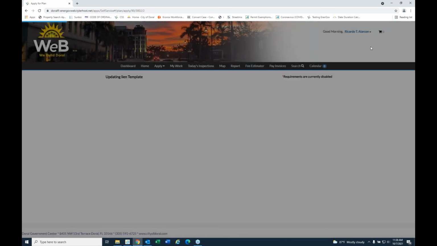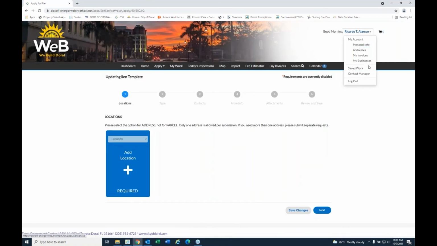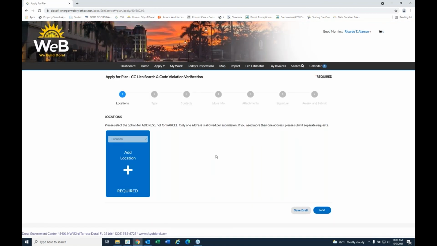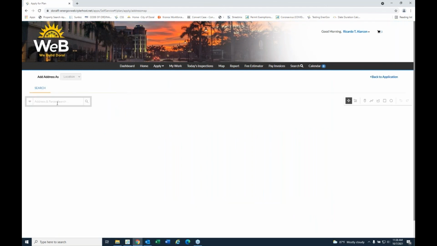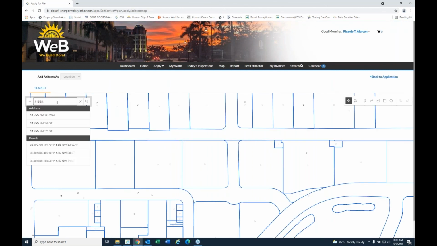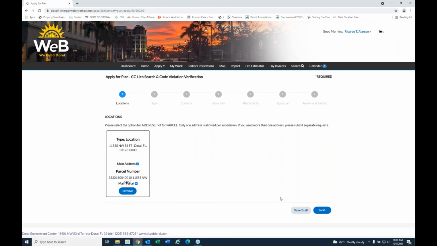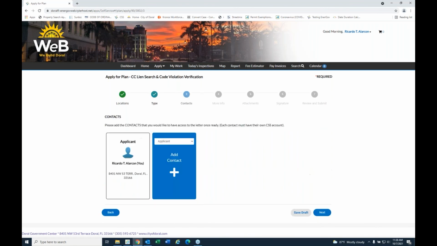So the templates are going to be saved under your profile here, under the tab that's called saved work. When I go to saved work, I have my templates here. I can either update it to remove someone that I no longer want as a contact, or add someone that I now want as a contact, or I can apply directly using the use button. It's going to ask me for the address. Again, I use the same address that I used before. Click from here, press add, press next, press next.